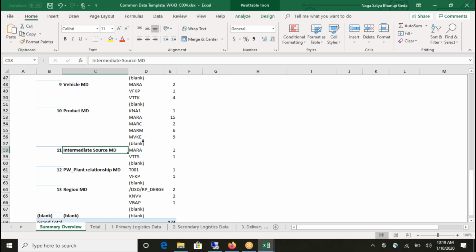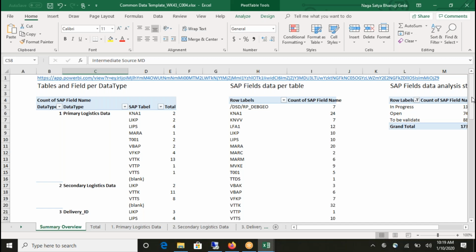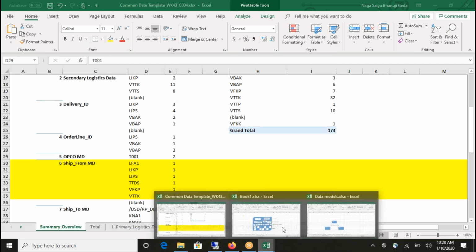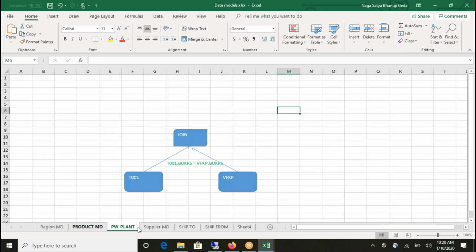Intermediate source mass data I didn't give. This is a join of MARA and VTTS. If you don't identify the join, you can just go for it. And OPCO MD I didn't give because that contains only one table, so there is no point in joining this one. So how many models do we have? 1, 2, 3, 4, 5, 6 models. Out of 9, 6 models are given. One model contains only one table, so 7 models, and 2 models I didn't give.